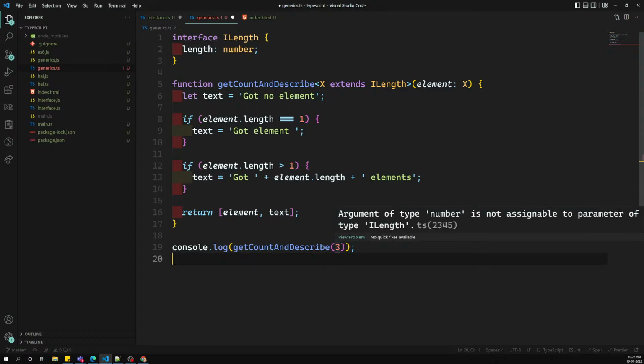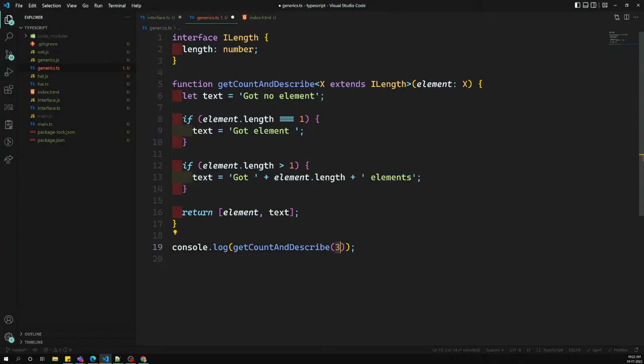The error says: argument of type number is not assignable to type ILength. Now this number doesn't have a length property, so that is the reason it is throwing an error. If you try to pass a string, this string has a length property, so it is not throwing an error, and here it is also working very fine.